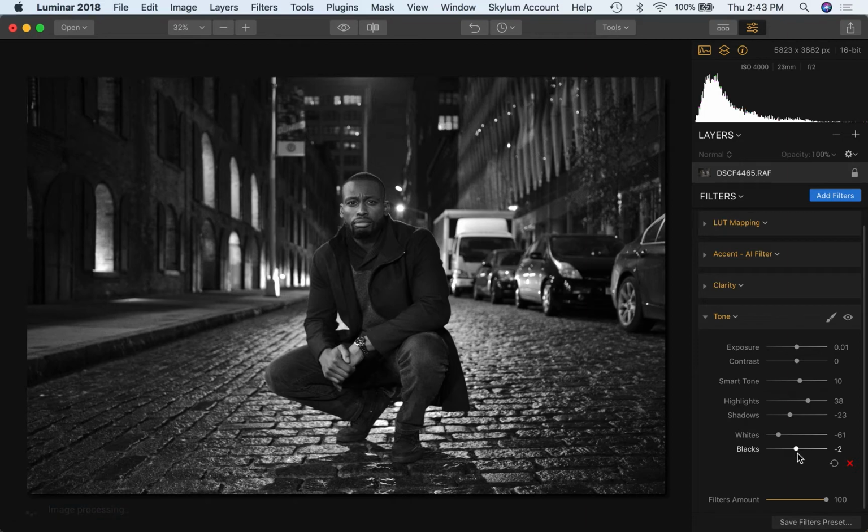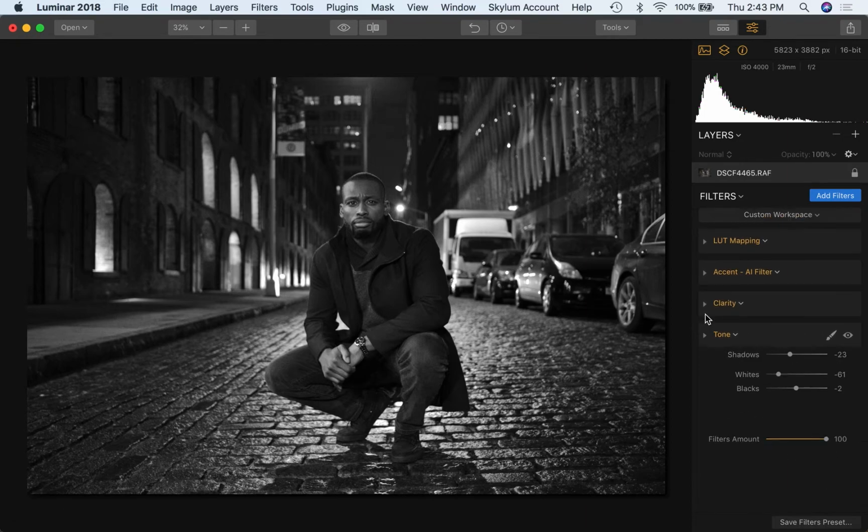And I dropped the blacks just a tiny amount. And that was it. So four things I used: the LUT mapping filter with the cross-process type simulation LUT file, which you can probably find with a Google search. If not, drop me a note. Then the accent AI filter, some clarity, and some tone.